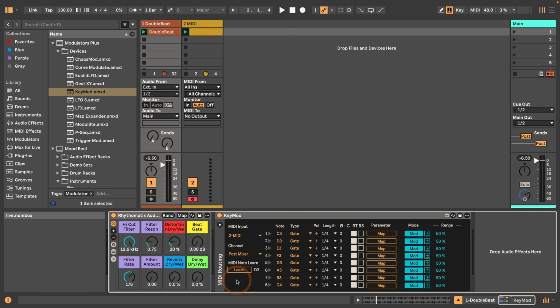That's already it. All the notes have been assigned, and you could see that MIDI note learn turned itself off automatically after that as well. Okay, so now we map to a parameter, and I'm going to map this to the high cut filter here, and you can see that we've got polarity and modulation depth, or as it's called here, range, as in the other devices, but we have two different modes here.